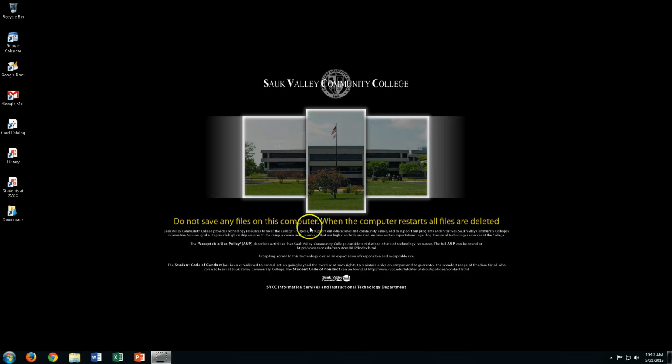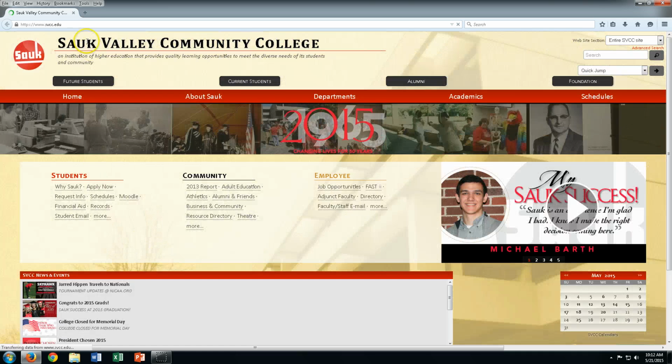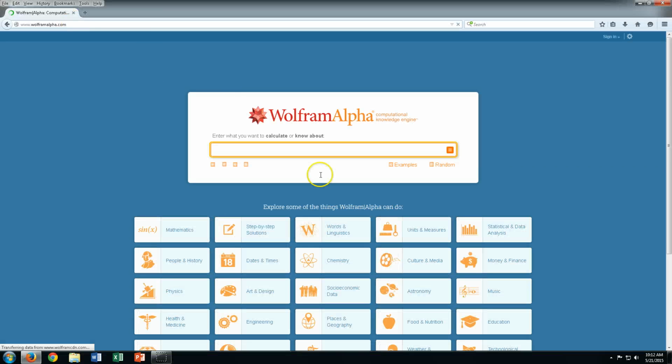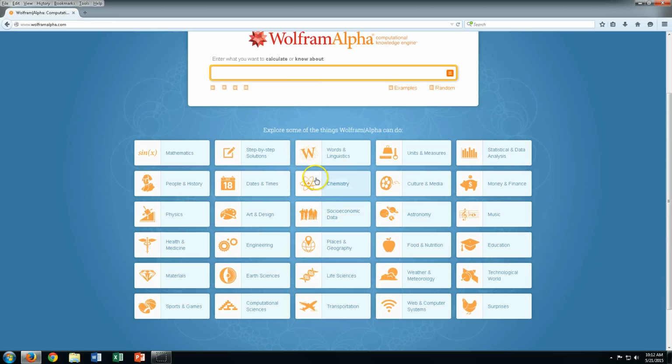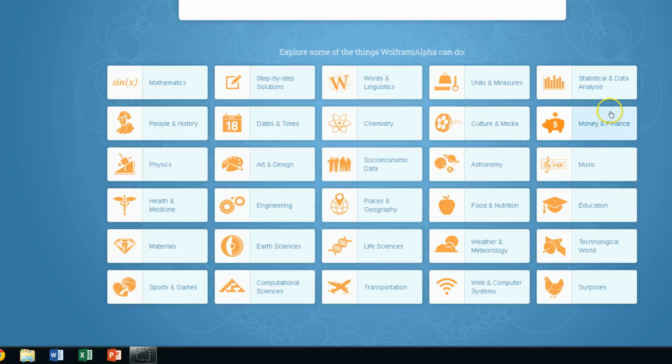To get to Wolfram Alpha, you can open a browser of your choice. Firefox or Chrome are the most common. And just simply go to wolframalpha.com. Here you can look at some of the pre-selected items that you could learn about using this software. You can just explore some of these if you'd like.